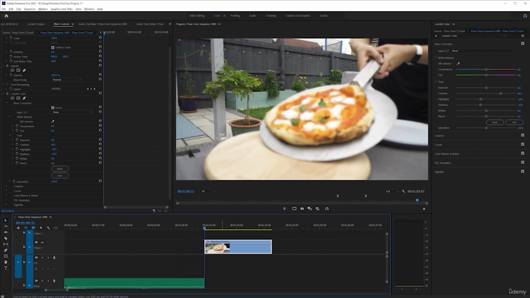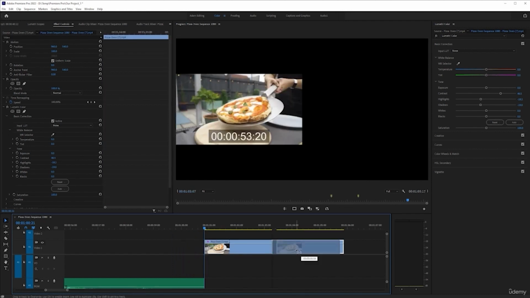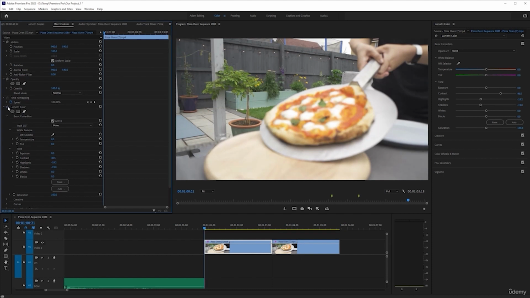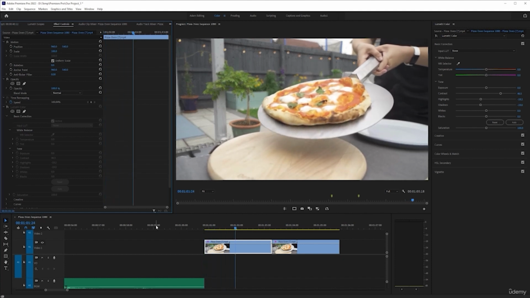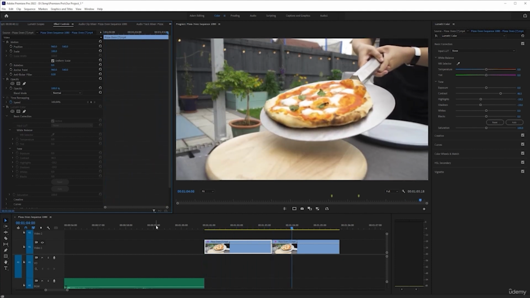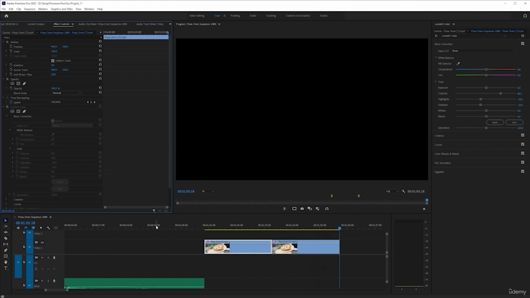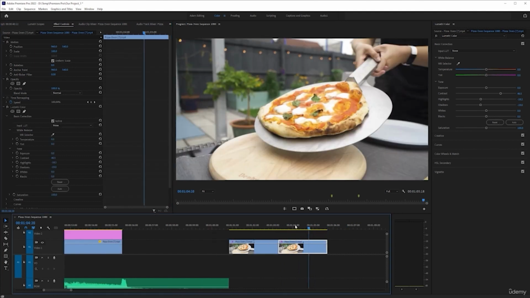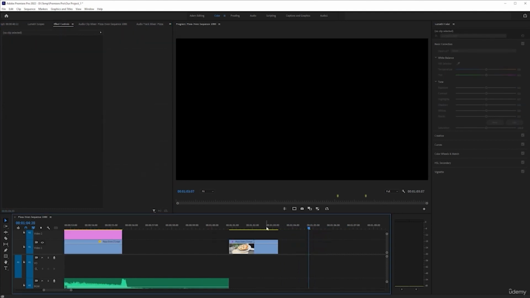In fact, I'm going to duplicate this. So I've got two versions of it now, and I'm going to turn off Lumetri color for this one. I'm going to play them one after the other, without and with. Let's have a look. I mean, it's night and day. At least for me, it's night and day, the difference.